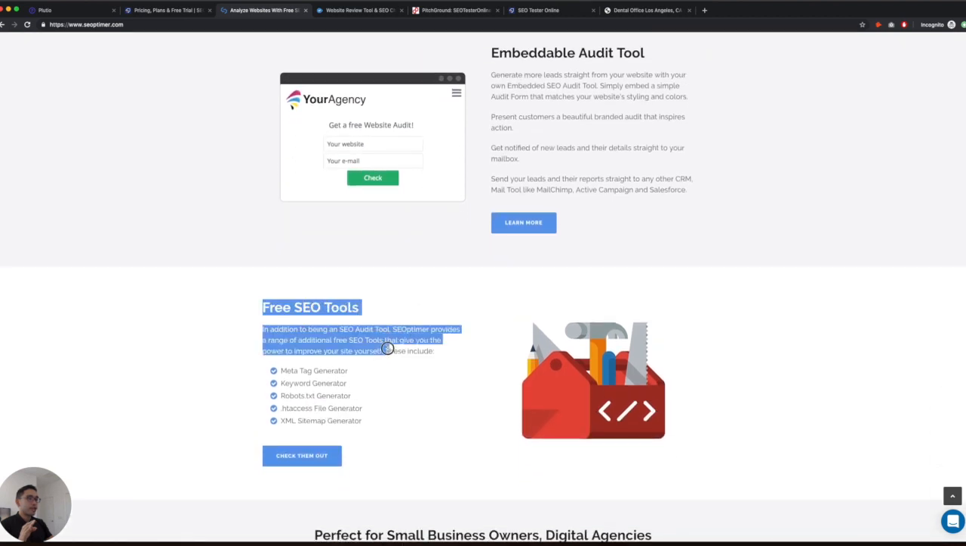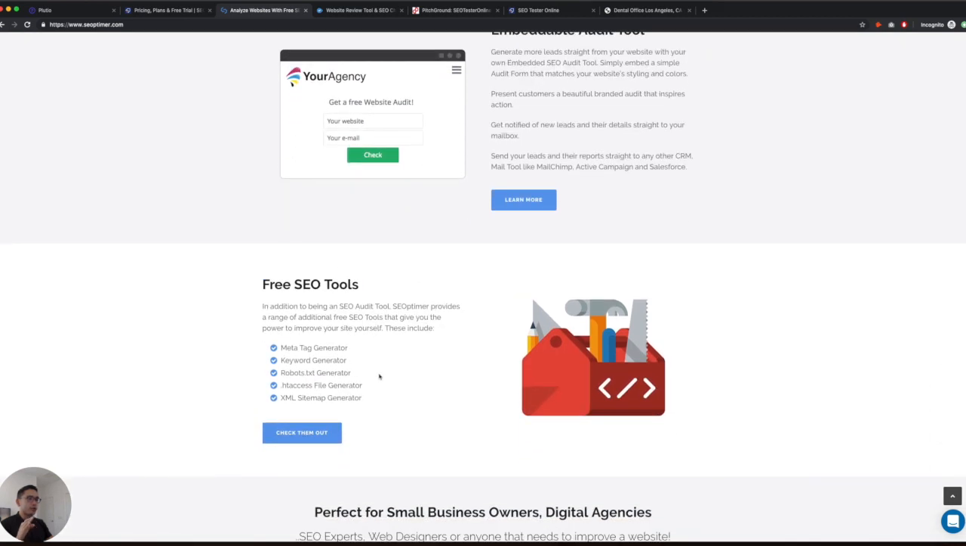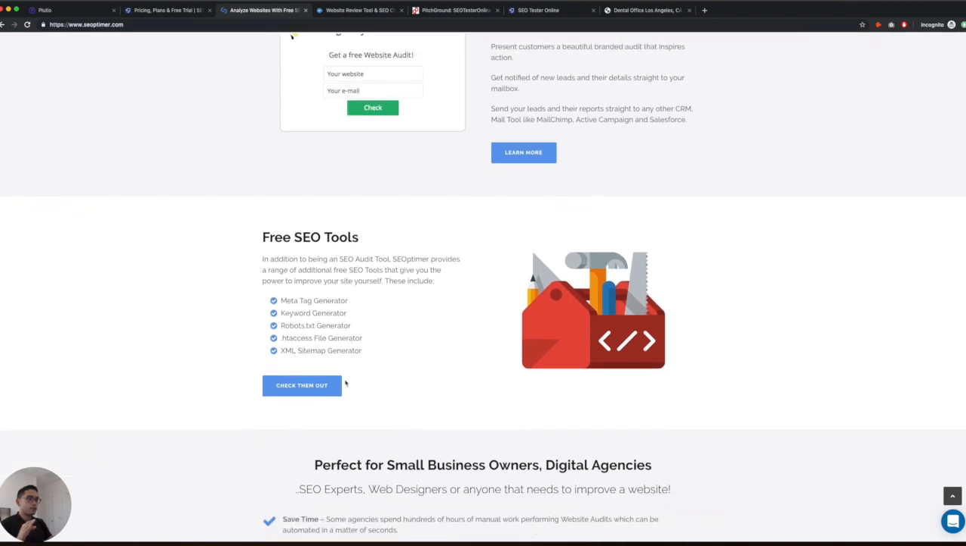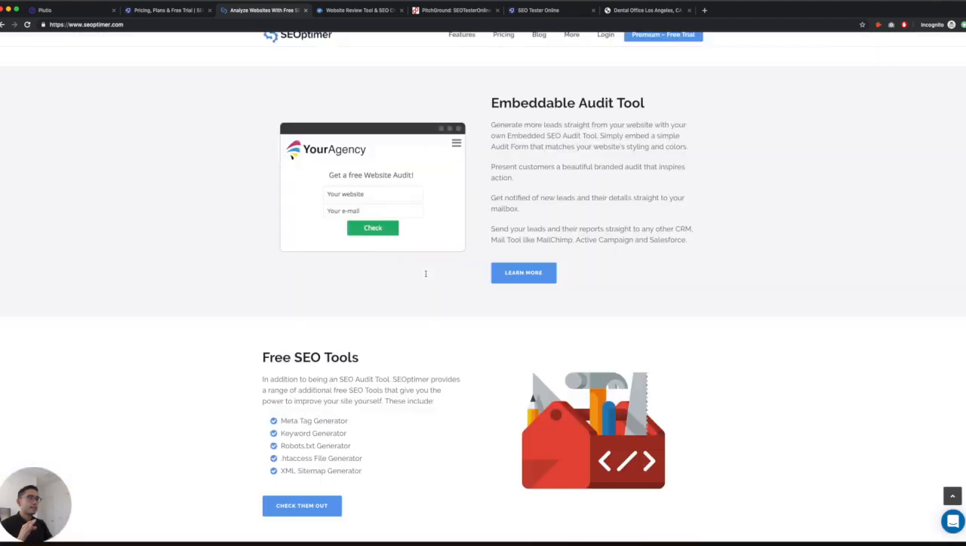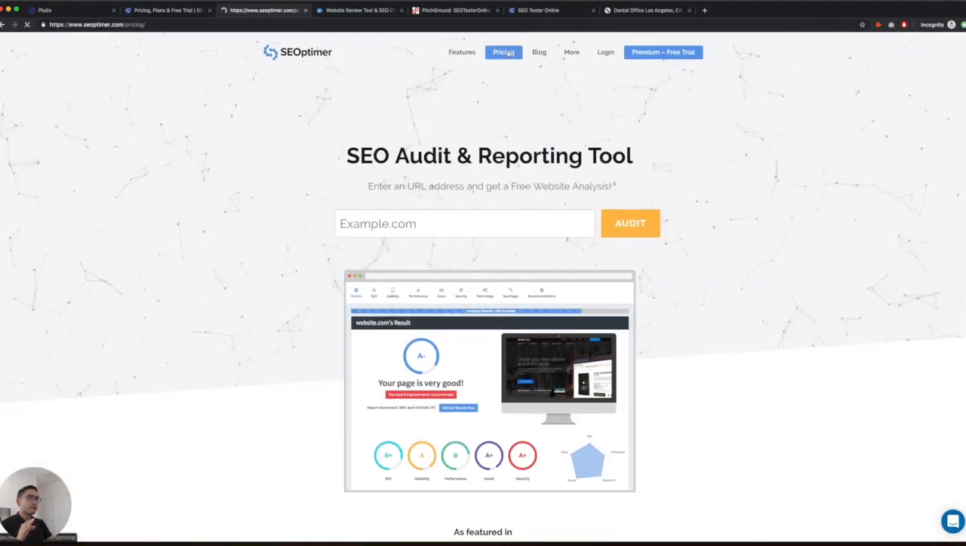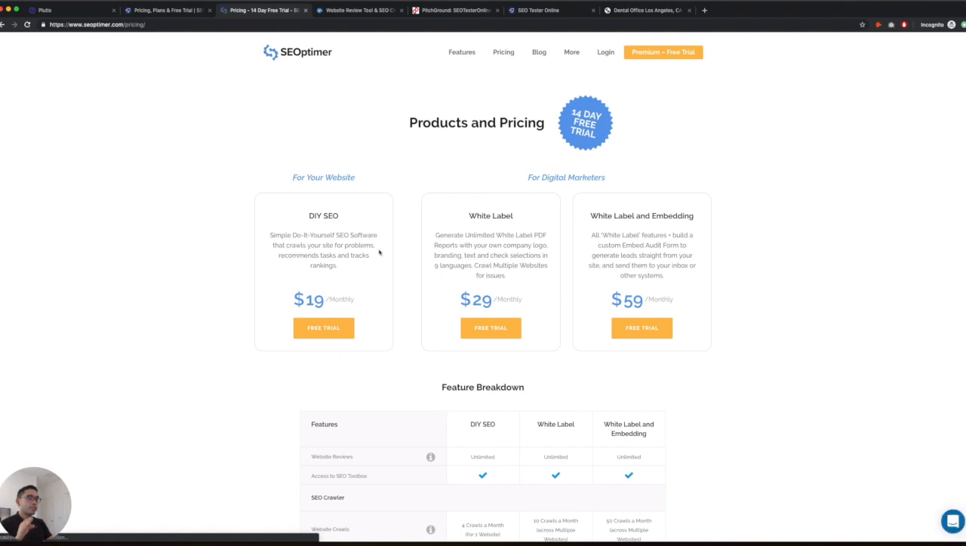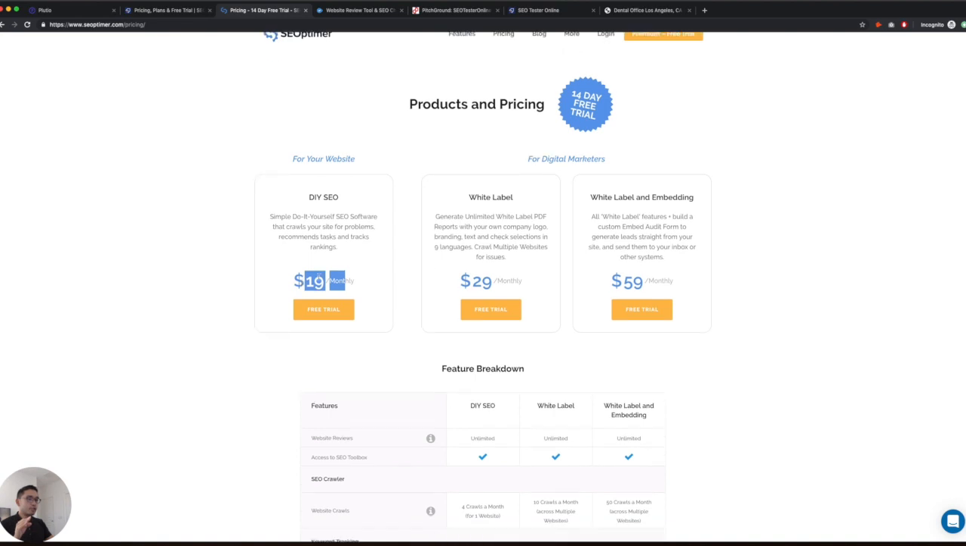They even have some free SEO tools like the meta tag generator, keyword generator, so on and so forth. So this is pretty cool. I don't think SEO Tester Online has this. So that's pretty neat. In terms of the pricing, they are a little bit cheaper. So this one, the DIY SEO, it starts at $19 per month.